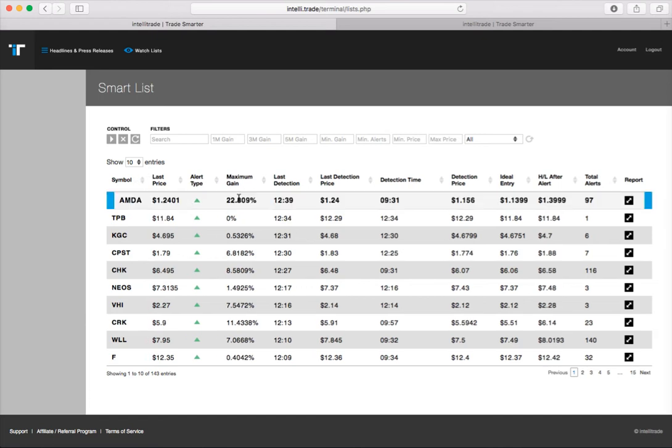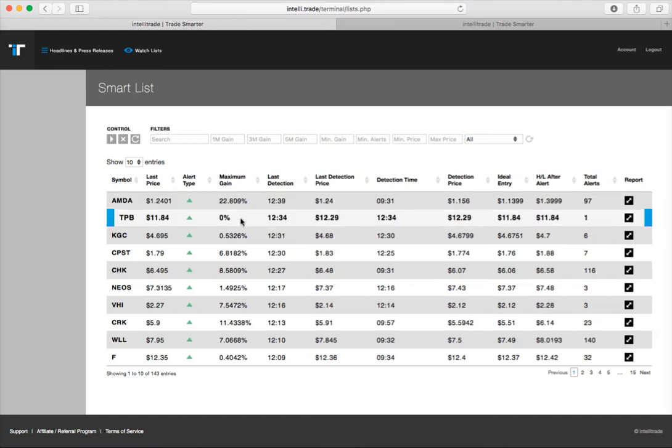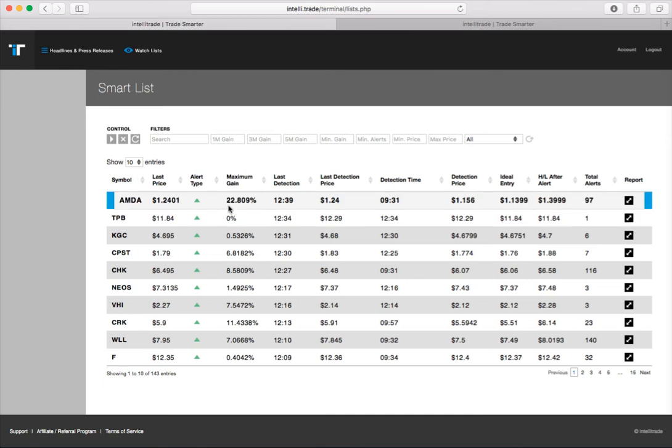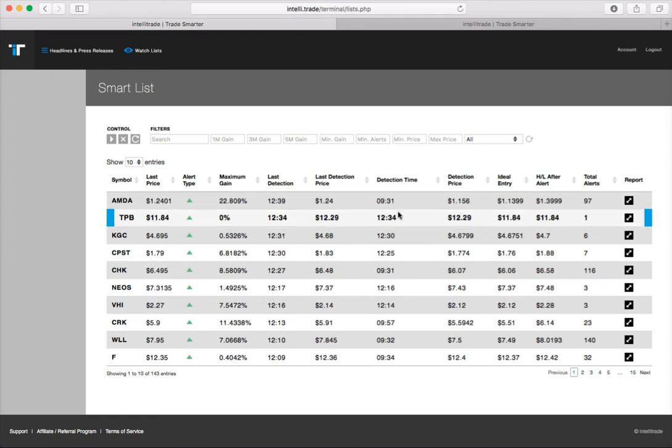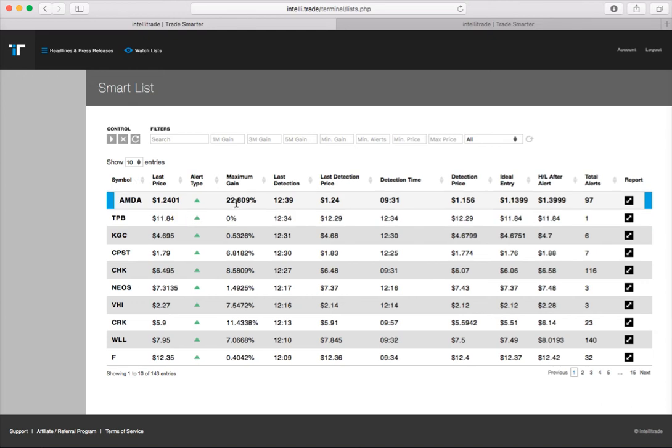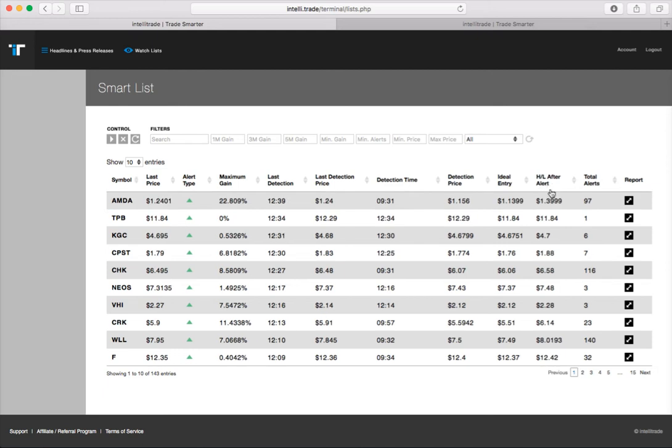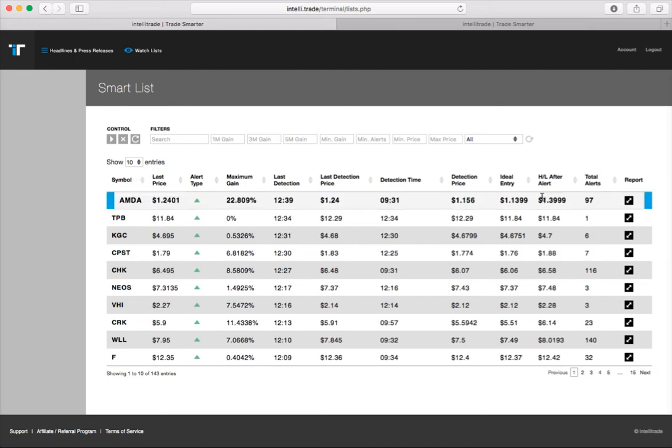Maximum gain, that is the gain that you could have made if you got in when the platform originally detected movement in the stock. Okay, and it comes up with that 22% number by the ideal entry compared to the high or low after the alert. Okay, and the last detection is the time that the stock was last detected, like nice momentum or movement was detected.